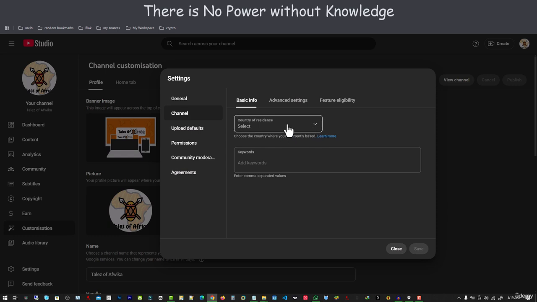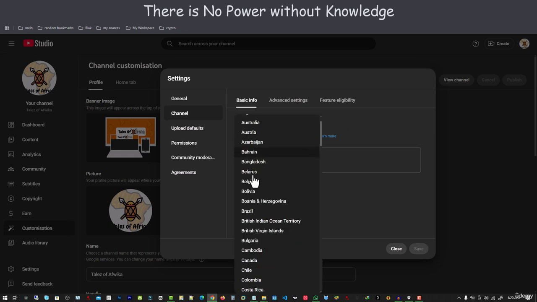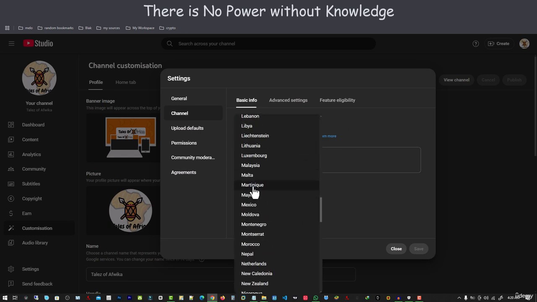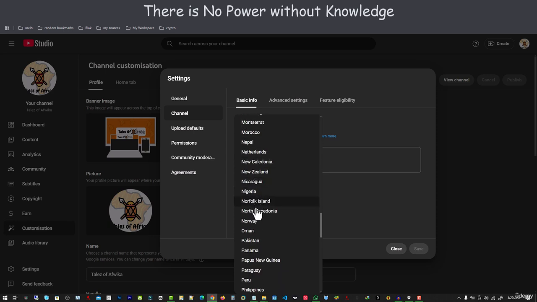Don't change it to US or any other place just because you want to. This doesn't really change much about your optimization. So just choose your country. So I'm going to choose Nigeria because I'm living in Nigeria currently. So I'm going to go to N, Nigeria.